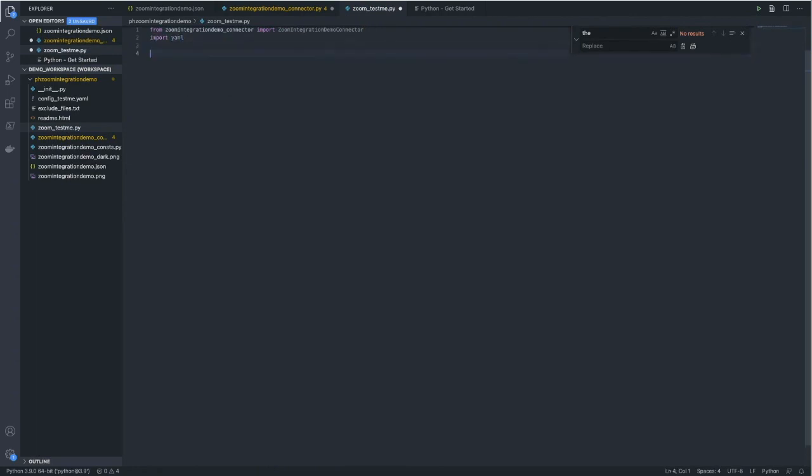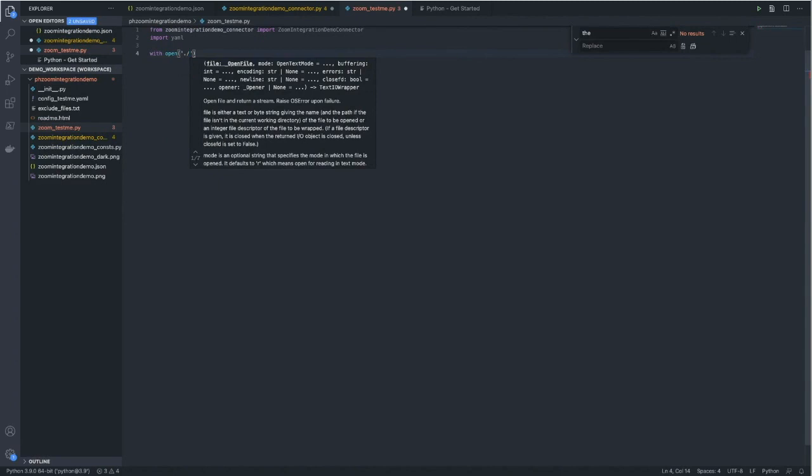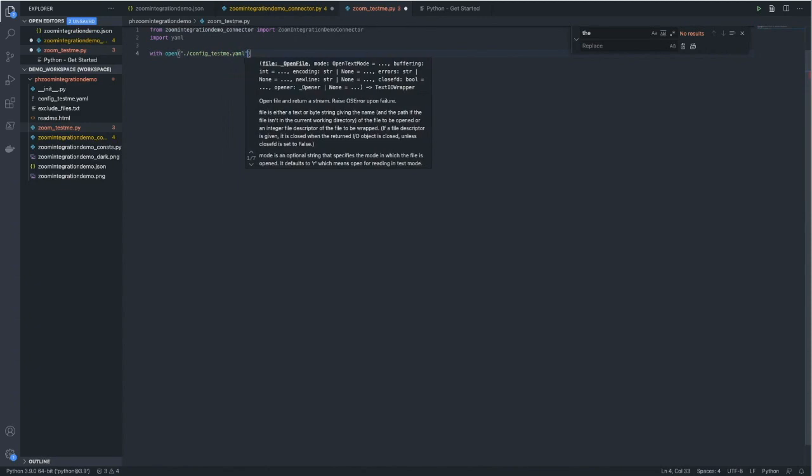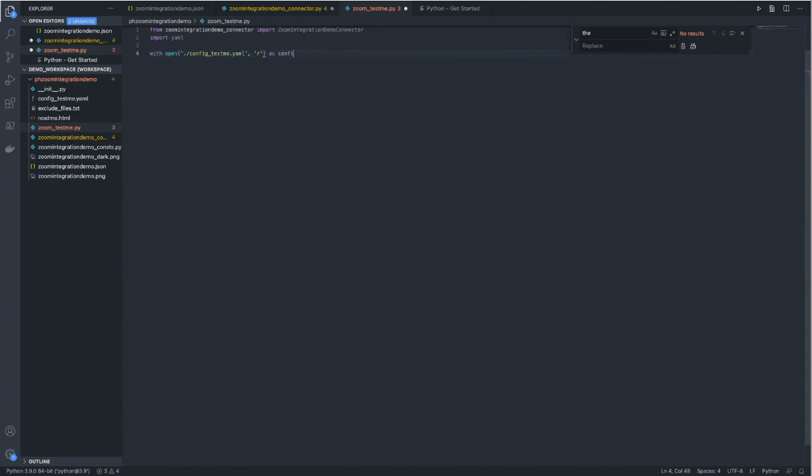And the reason that I'm going to import YAML is I've got the API key and API secret in a YAML file, so I don't have to show anyone on this video my API key and my API secret. So I'll go ahead and say with open /config test me .yaml as config file, YAML data equals YAML.load config file.